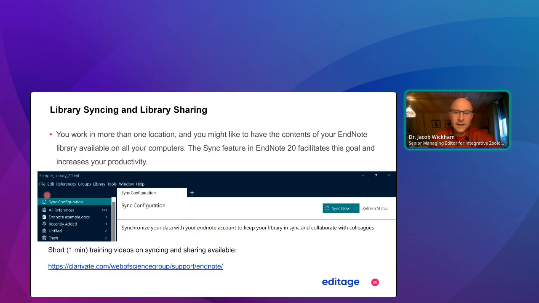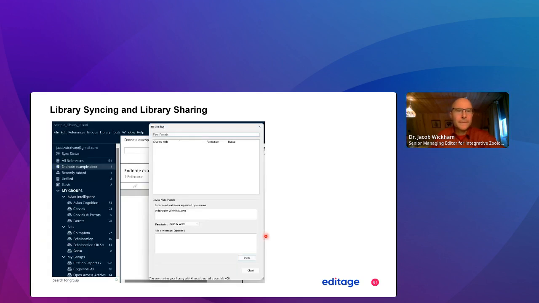And you have this nice, think of it as an iCloud, cloud computing of your reference managing tool. So you can just sync your library. You can also share your library. You can go into the menu here, and there's a sharing tool, and you can include email addresses here, and then invite that person to share your library. So if you're collaborating on a paper, you can share your EndNote library.